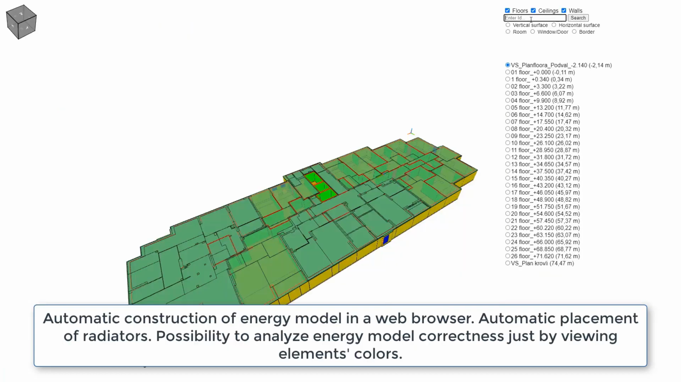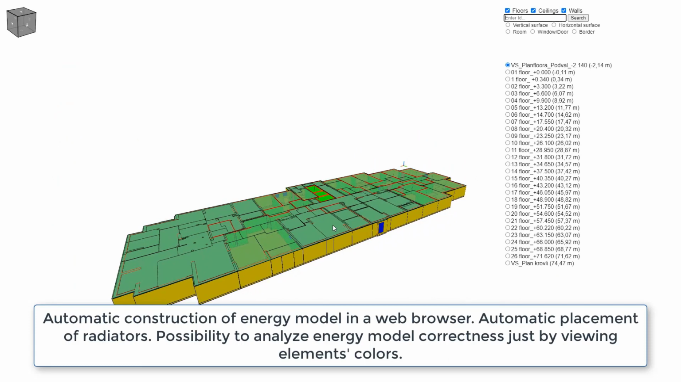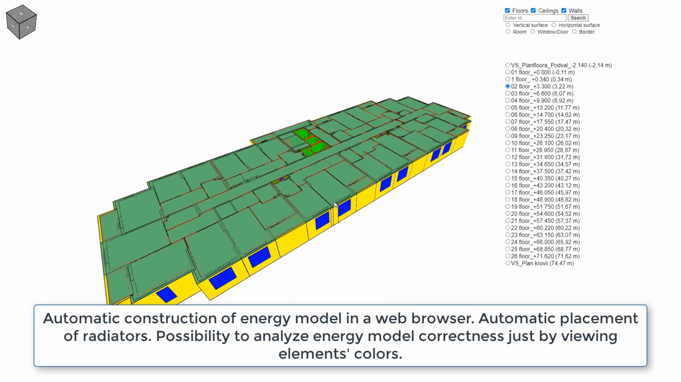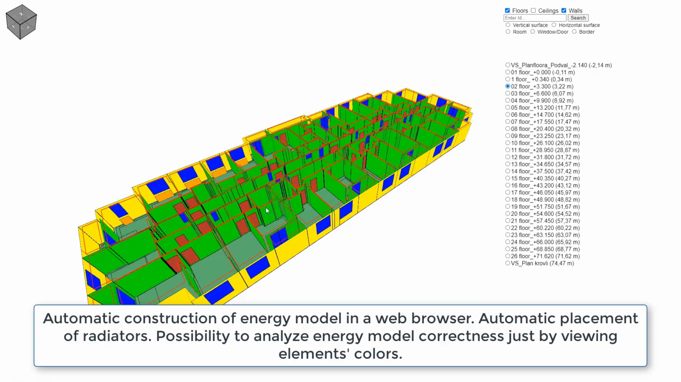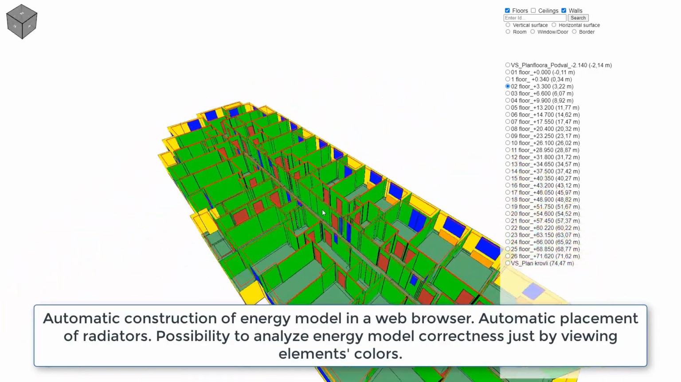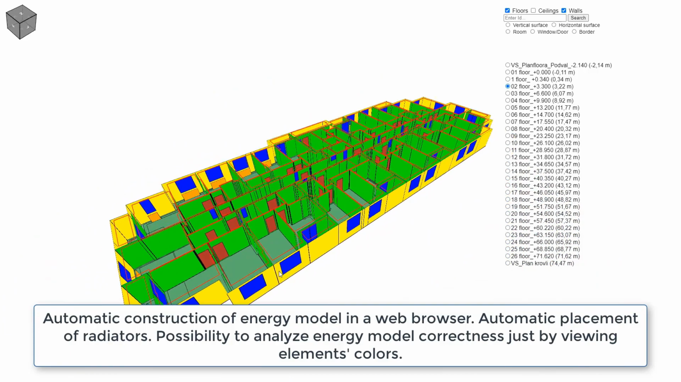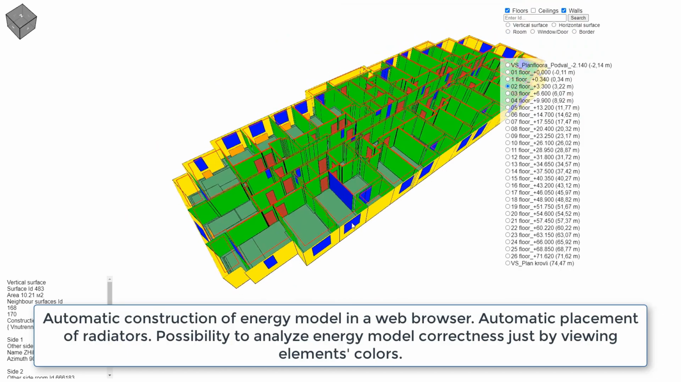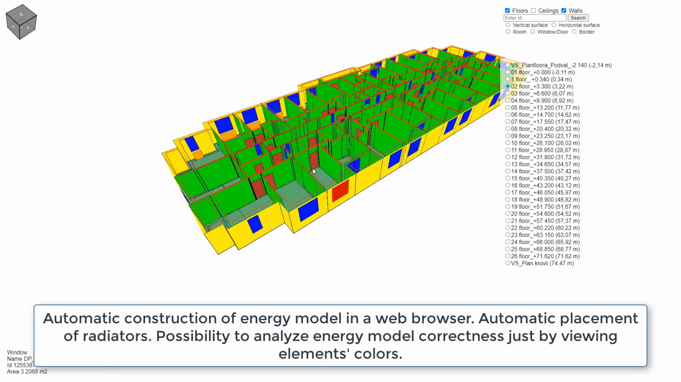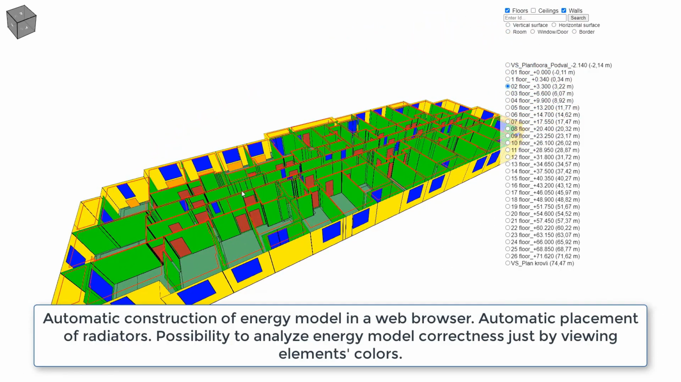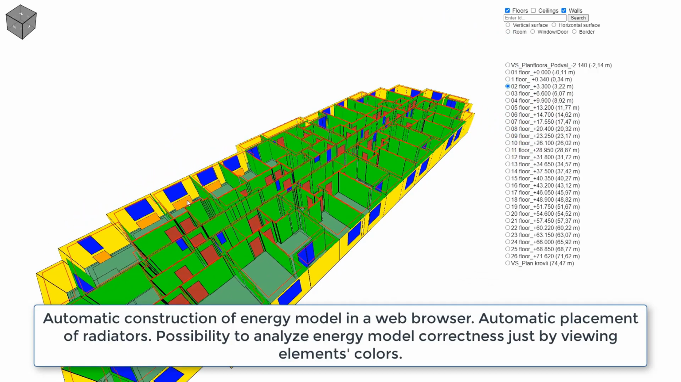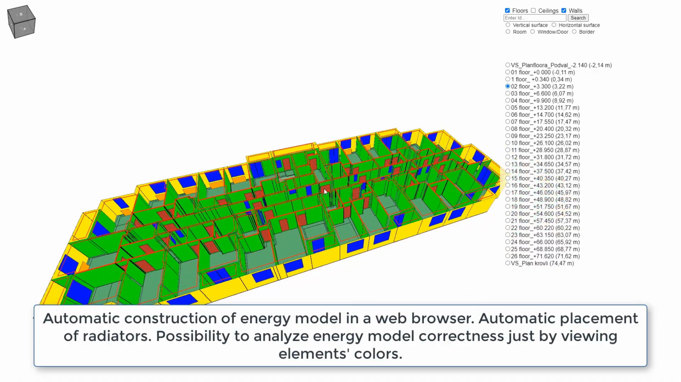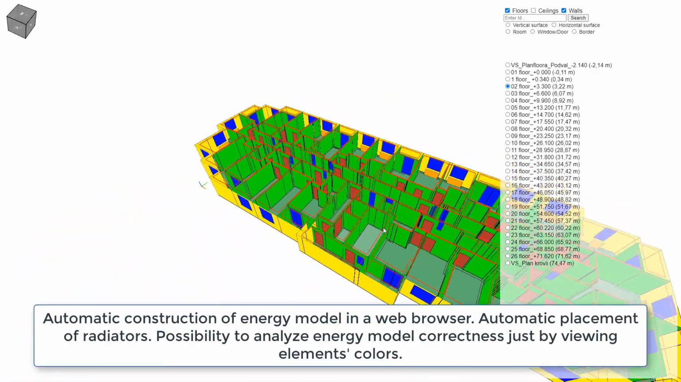Now let's consider the energy model of the same building. You can choose the floor you want, remove the ceilings, and see that different structures are in different colors. So the inner walls are green, the outer walls are yellow, and you also see orange radiators under the windows. So the radiators are placed automatically by our plugin. Certainly, if you want, you can remove some or change them.